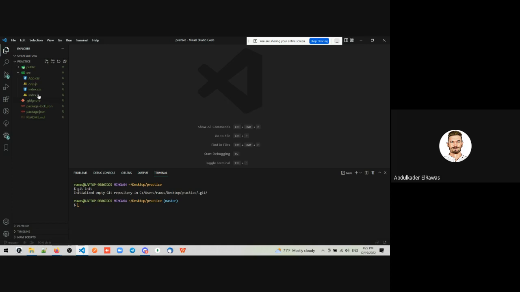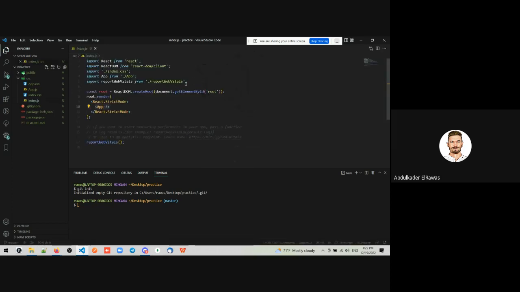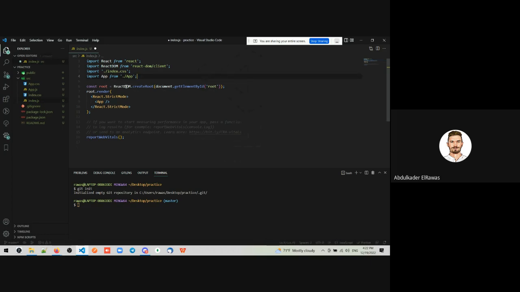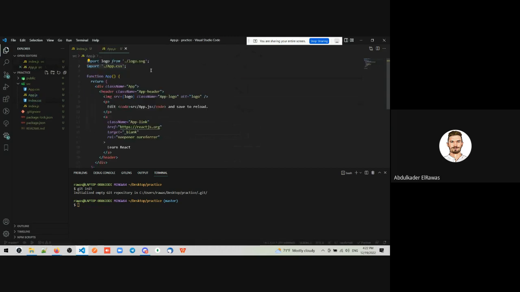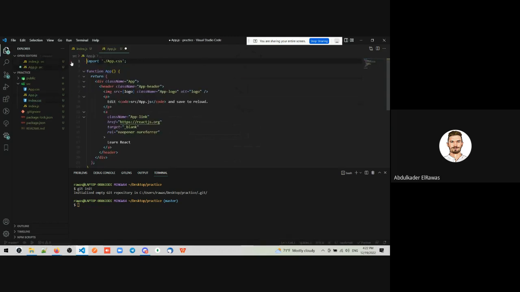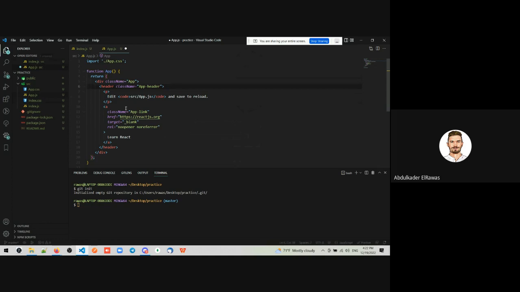So we only need index.js, and since we deleted report web vitals, we can remove it from here and save. Since we also deleted logo, we don't need it here. So we're not gonna use it in here as well. Okay. And we don't need all this header actually. Let's go hello world.